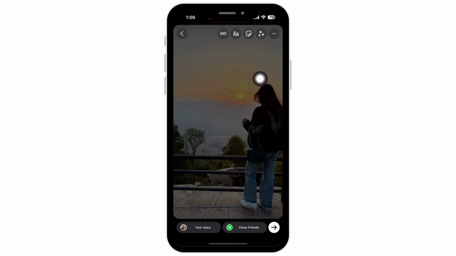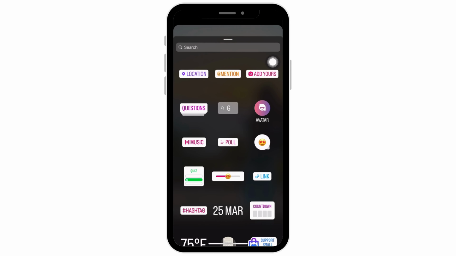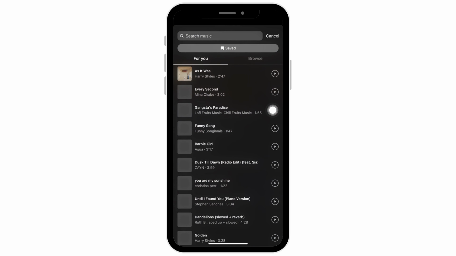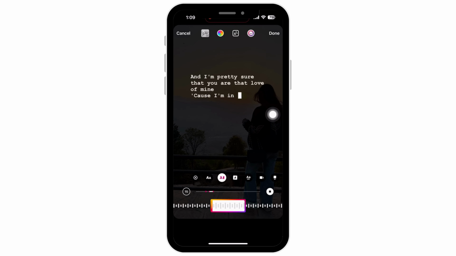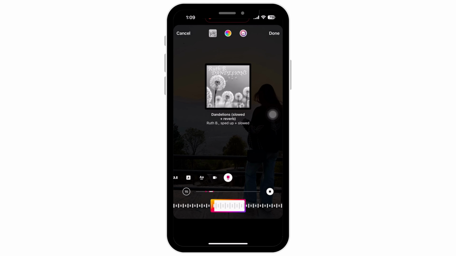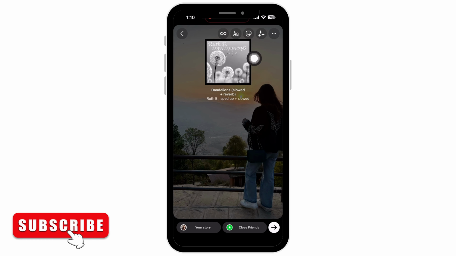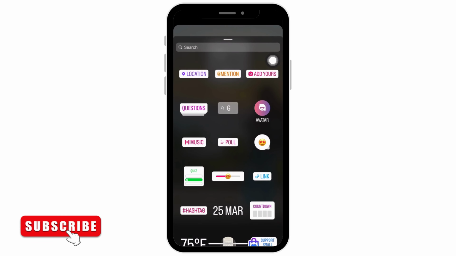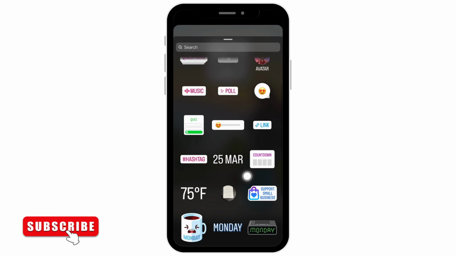Once done, tap on the sticker icon on the top and now tap on music. Add any song of your choice and select the design for your Instagram music. Go back and inside sticker icon again, tap on the picture icon to add additional picture.